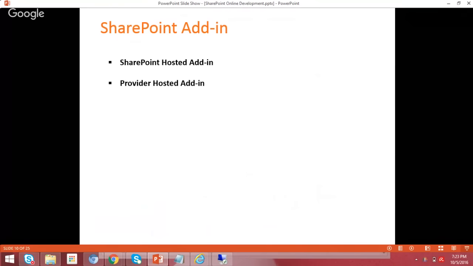When it comes to add-ins, we have two kinds of add-ins available. One is SharePoint hosted add-in. The other one is provider hosted add-in. The major difference between these two is, in case of SharePoint hosted add-in, you have everything hosted within your SharePoint. Nothing external. Like we have already set up Office 365 trial, which gives us SharePoint Online. Now I can start building SharePoint hosted add-ins without configuring anything.